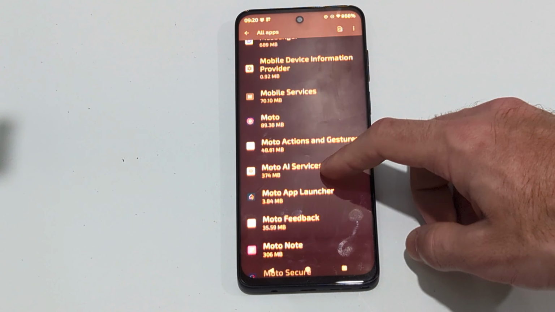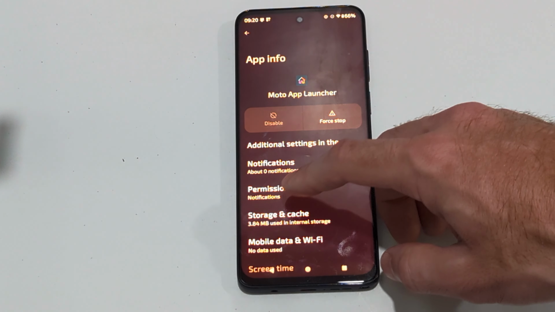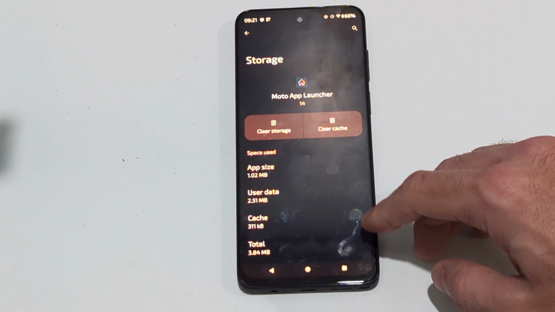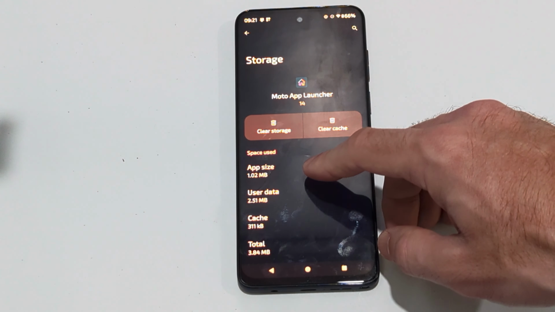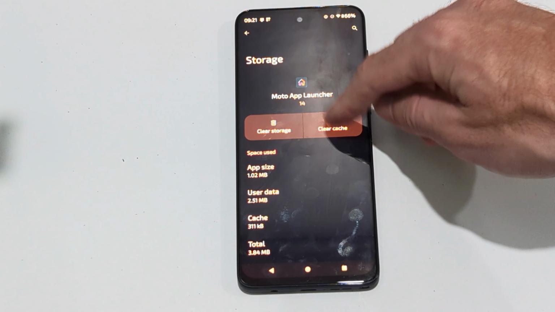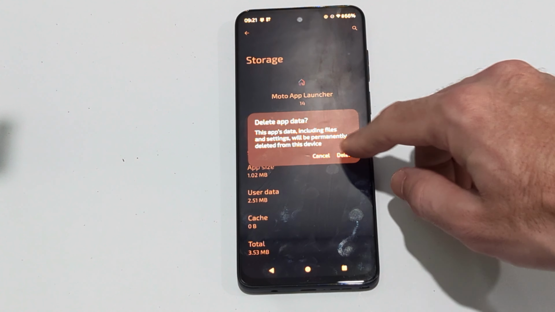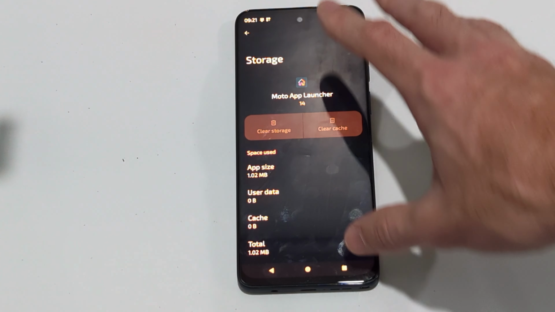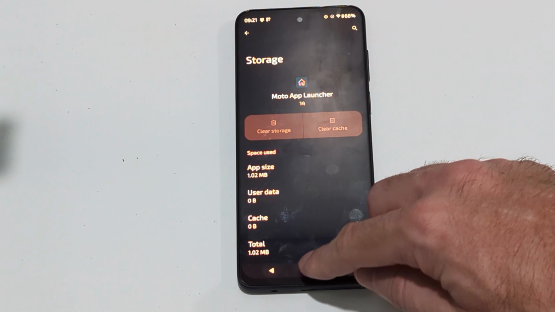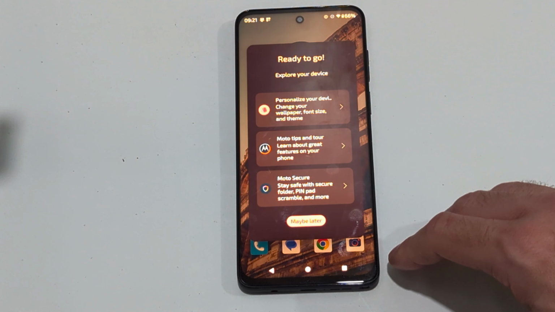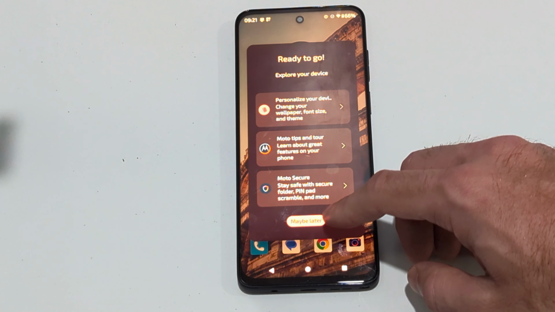Moto App Launcher. So if we clear the storage on here, storage and cache, we want to clear the data here. So clear storage, clear cache, and this will delete everything. Now when we go back to the home screen, it should reset everything back to normal.